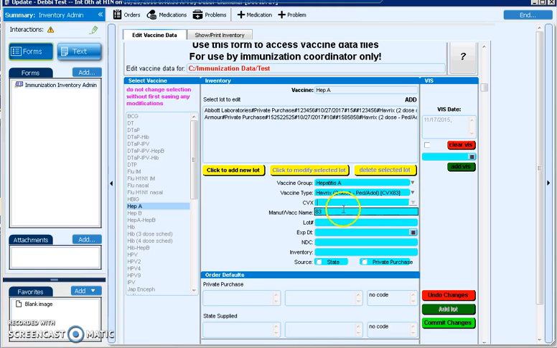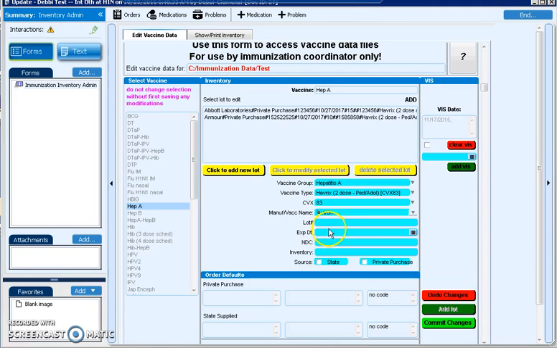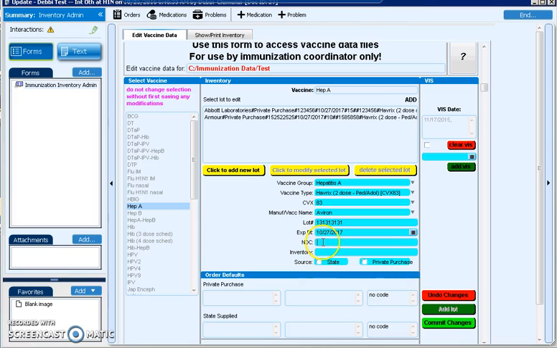Select the drop-down for the CVX. Your vaccine name, manufacturer, your lot number, and your expiration date. NDC number, and your inventory. Inventory would be entered as the actual quantity of vaccines that you have available. So if you have 1 vial of 10 vaccines, you would be sure to enter 10, and whether your source is state or private. Once I select this, you'll notice down here the Add Lot button has now lit up.